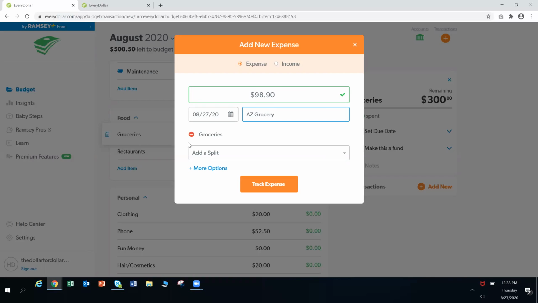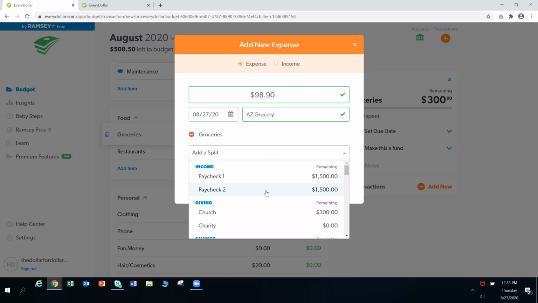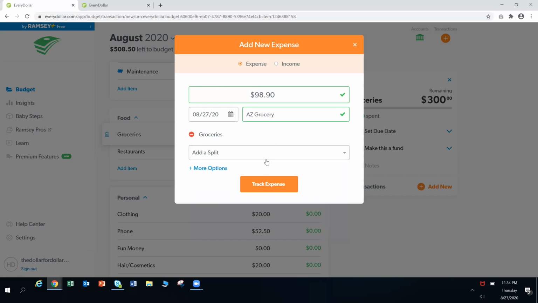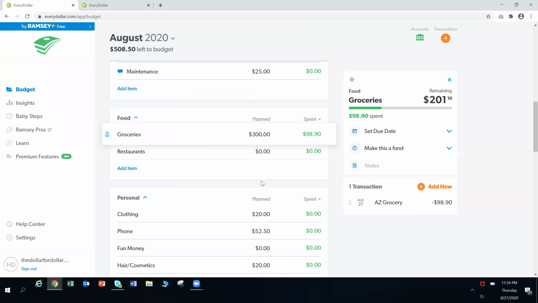And you'll see this is the category. You can even split it up so that it can be dispersed amongst different line items if you wanted. So let's say part of this was not in fact groceries and it was maybe something you would consider to be hair or cosmetics. You can split it up as well. So I'm going to hit track. And there it is. Now it shows I've spent $98.90 out of the $300 that I have planned.